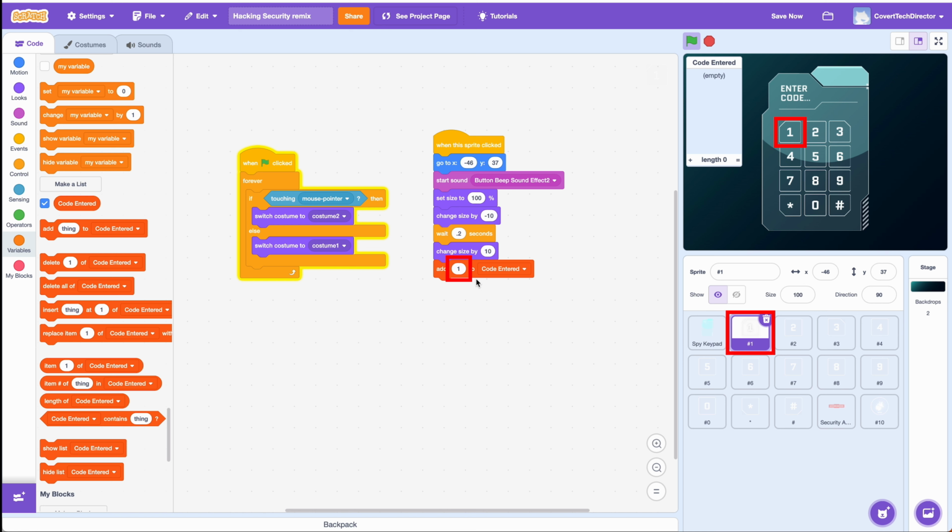My guess is that the number 2 keypad is coded the same way, as well as the rest of the keypads. Before I look at the code, let's click on the number 2 to see if it puts a 2 in our list. It does. Now let's try clicking the number 1. It added it to the list below.